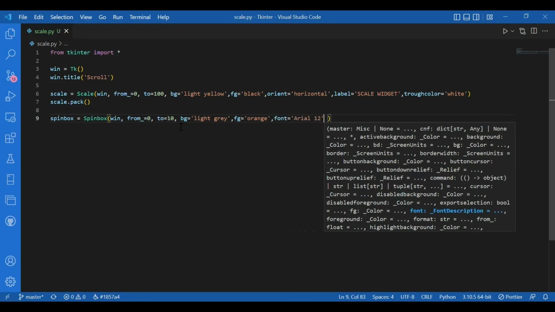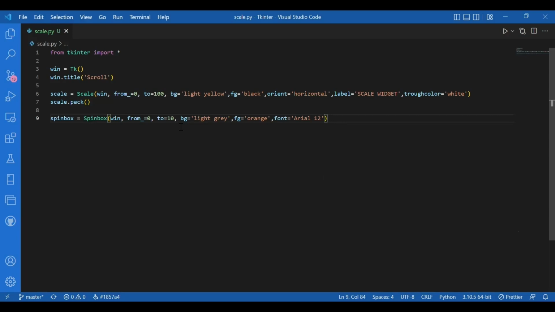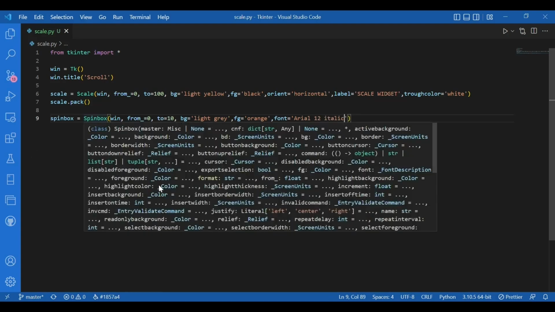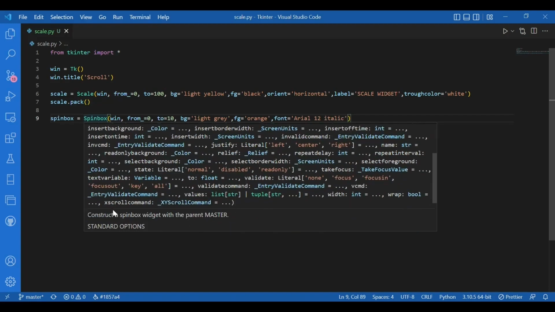For spin box too, we have a lot of options. Some are same as the scale widget, but there are some things that are different. So you have button up relief and button down relief. Then you have this increment parameter, it can be a float. Then you have this x scroll command option. So you can give in a command that you want to take place when you scroll through the values. That is when you increment or decrement the numbers in the spin box.